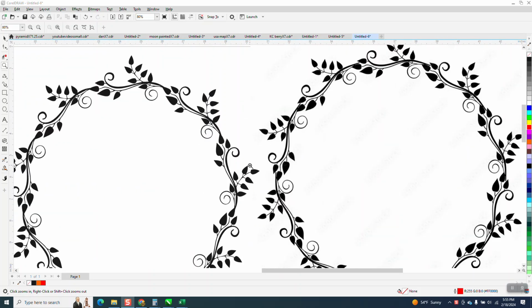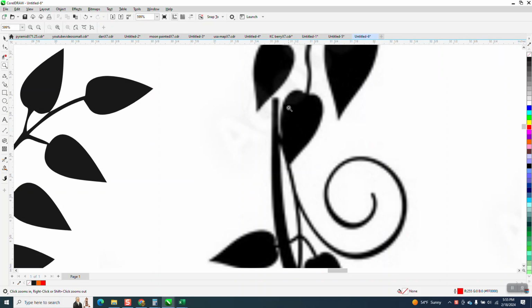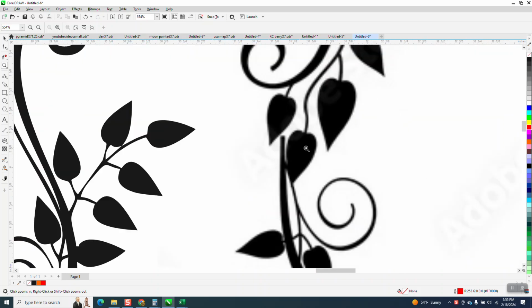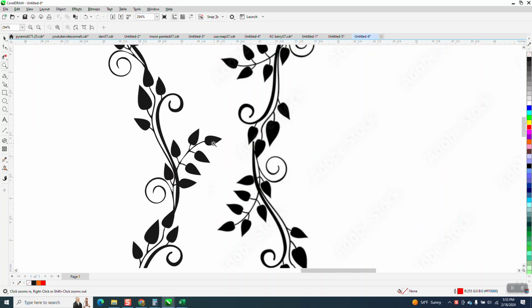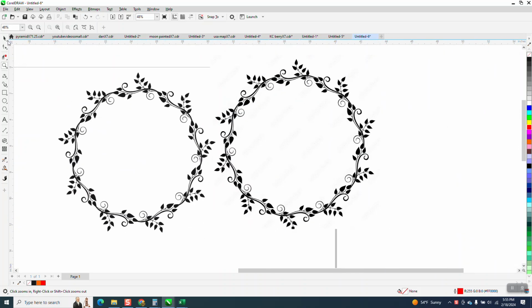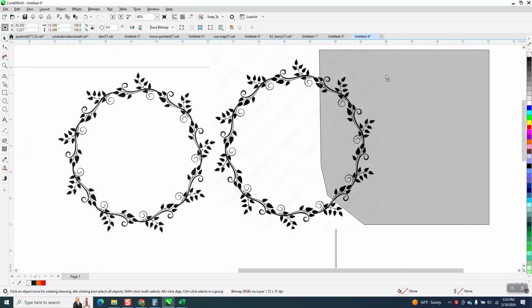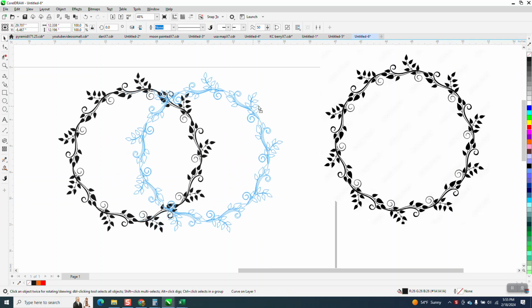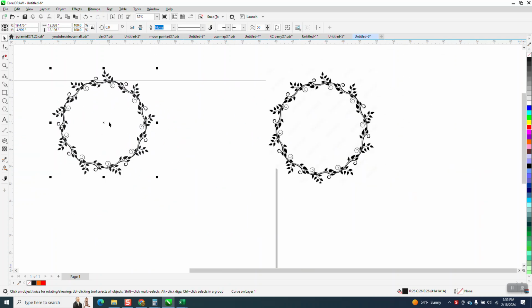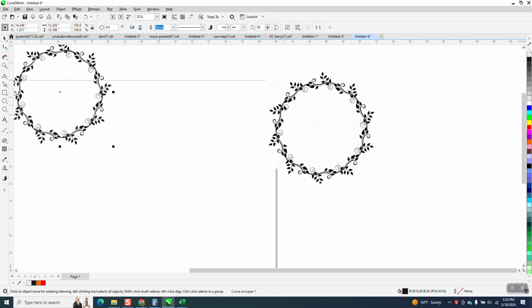Somebody sent me this clip art, and if you look, it's pretty fuzzy. Trace is okay, but you can see my vector version of the same thing, and I love doing things like this all day long. I just love it.